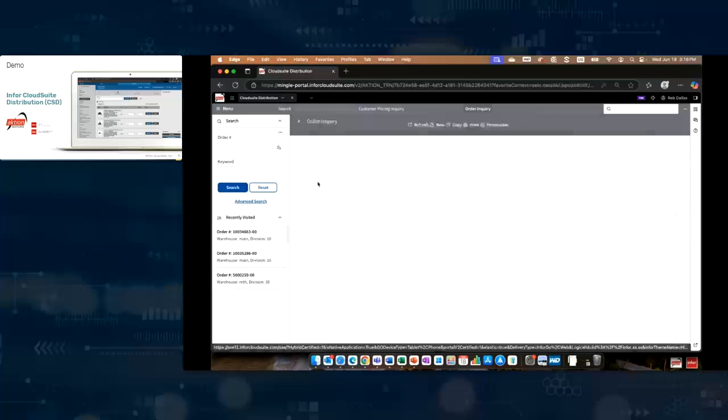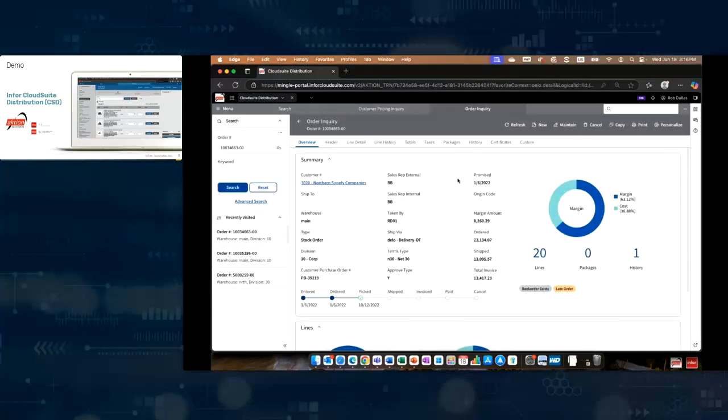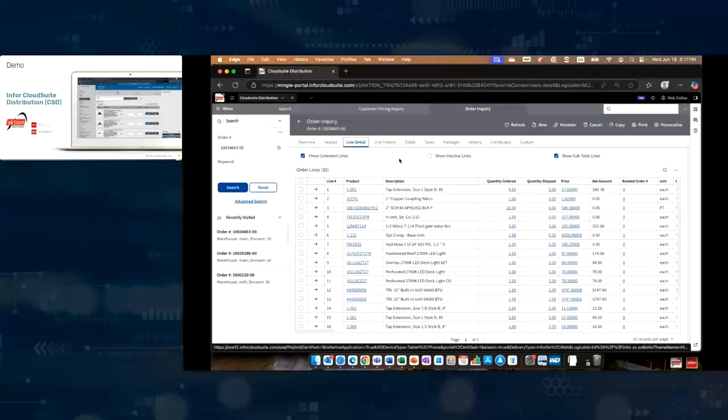Let's drill down into this order. Now we see an overview, some visual representations of the margin and cost information, a visual representation of what stage the order's in as it transitions through the system. But also at the top, under these sub-tabs, under line detail, I can see the body of the order. And this is the grid in CSD.